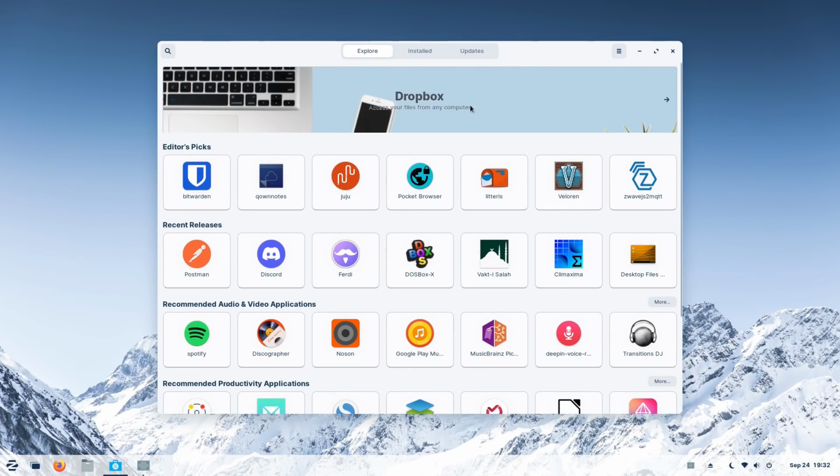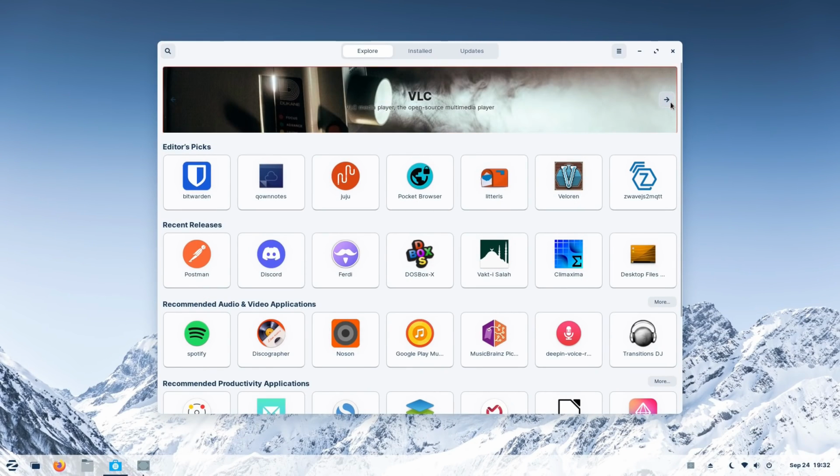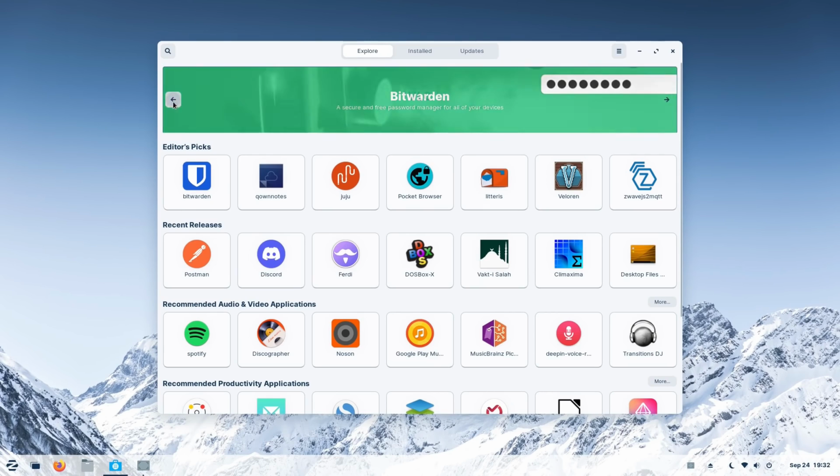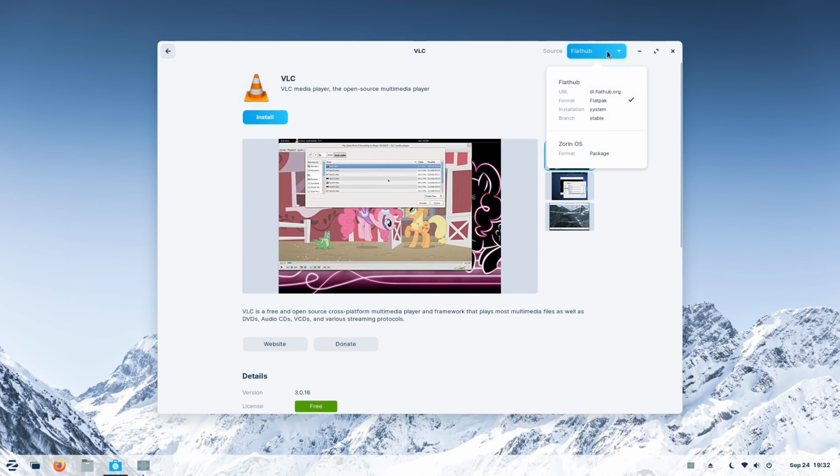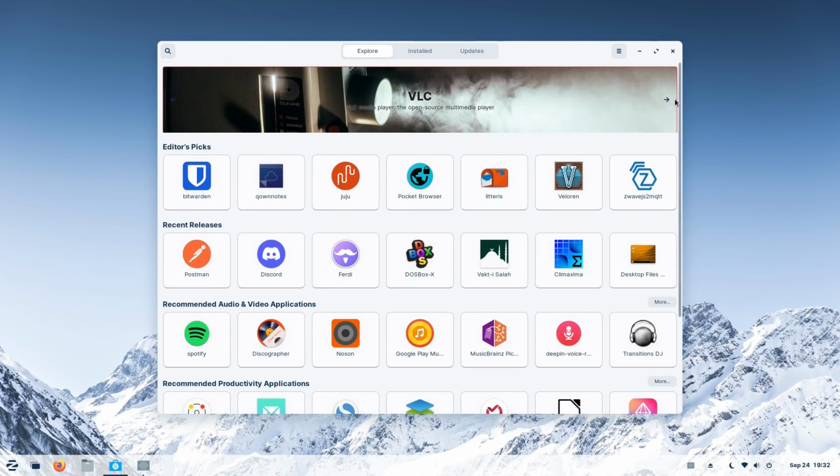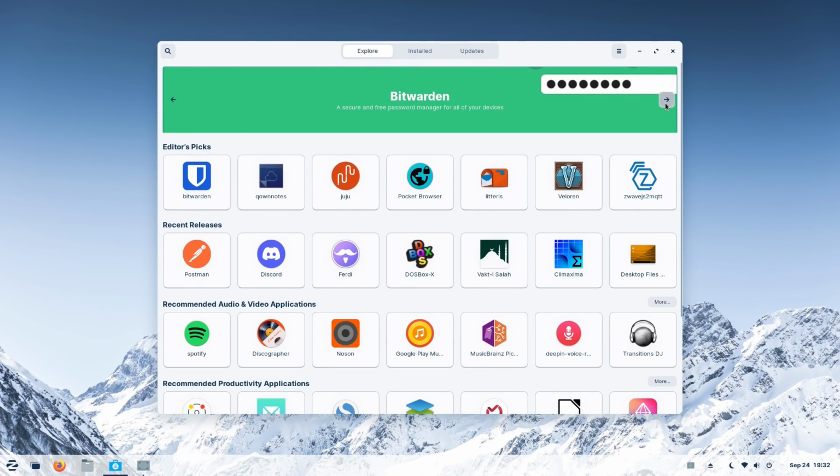Zorin OS scores a masterstroke in the software availability department. You can install anything you want here. When I say anything, I mean anything. This is mind-blowing, hear me out. Firstly, you can install any software you want from the Ubuntu repositories as well as snaps since Zorin is based on Ubuntu. This alone is invaluable.